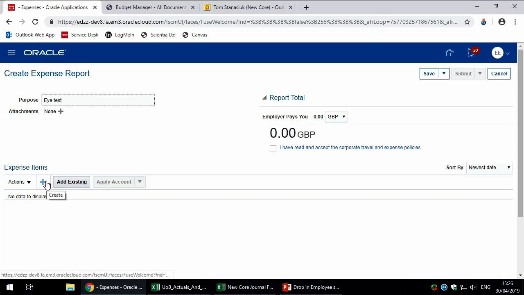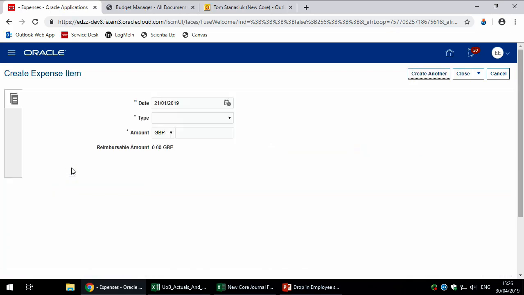I have to add some items, and there is an expense item line. Underneath, there's a plus icon to create a new expense item. So I have to click on that. That will take me to the create expense item page, and there are some fields to populate, starting with the date. This will be the date, in this case, of the eye test. So amend as appropriate. The system will remember the date that you've used previously for other types, not today's date, so just bear that in mind.